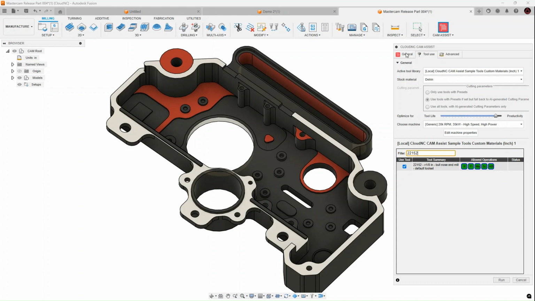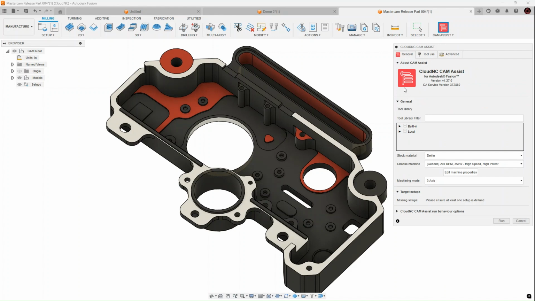For more information on using custom materials and setting up presets in Cam Assist for Fusion, be sure to consult the documentation pages. We hope you find using custom materials helpful in your shop. Thank you for watching.